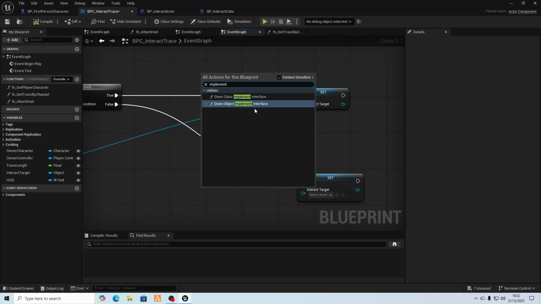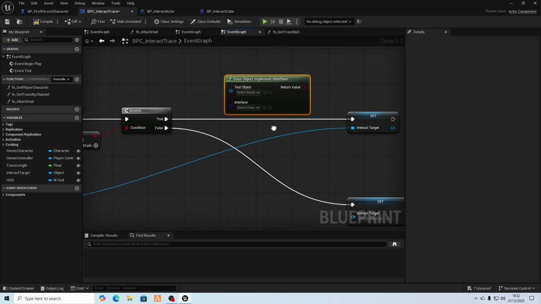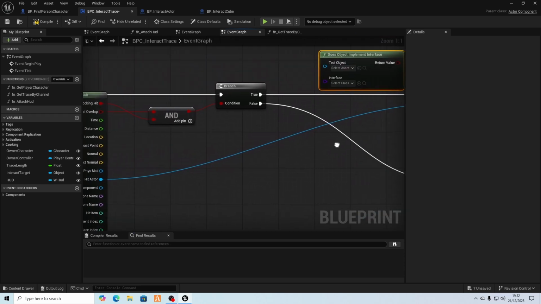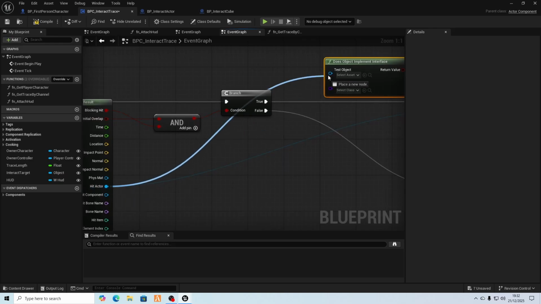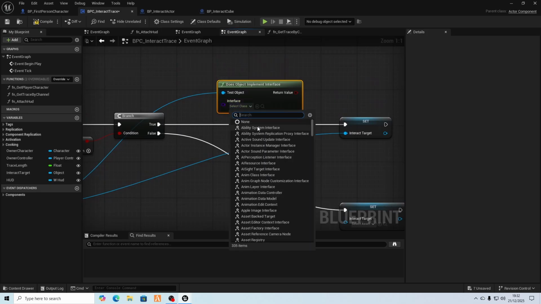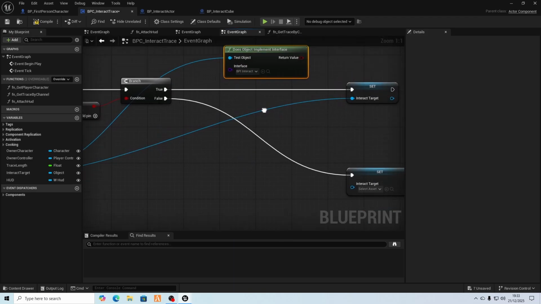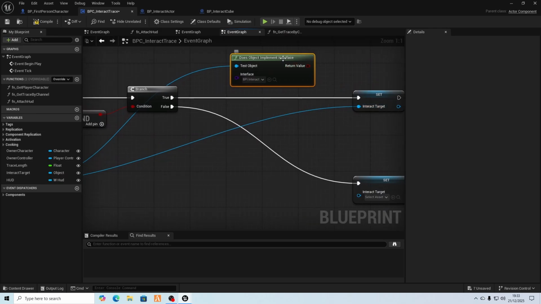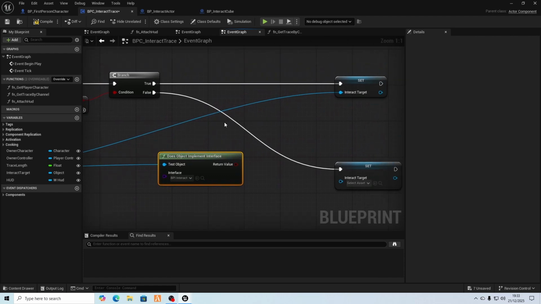Implements. Does object implement interface? Okay. So our test object is our actor, and the interface class is BPI interface. Interact, sorry. So that returns a value of whether our object is interactable.